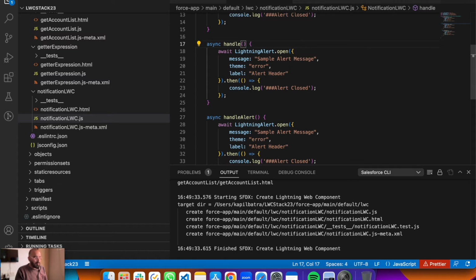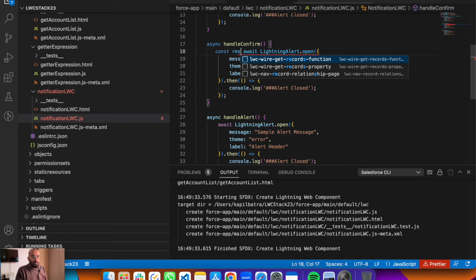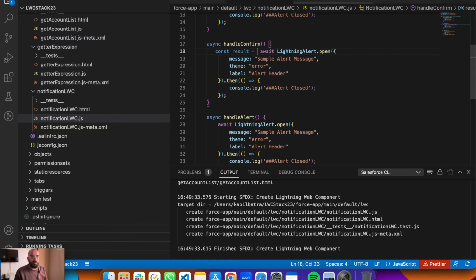All right, then here in handleConfirm, you need to fetch a result, right? Because whenever you have that confirm box, there will be two options like maybe OK and Cancel. So you have to fetch the result of it. Okay, so here what you can do is simply have a constant, you can name it anything. For this demo I'm just using result. So LightningConfirm.open.